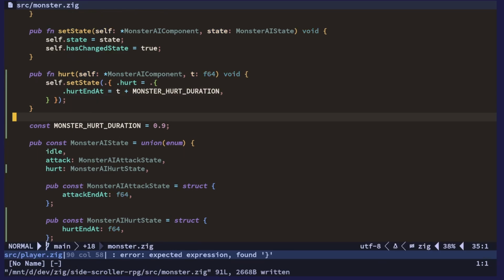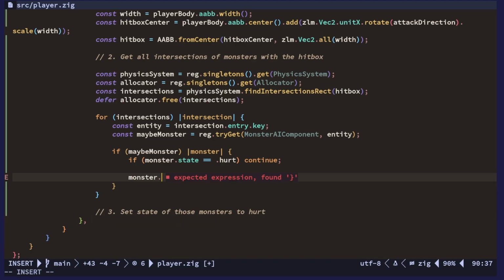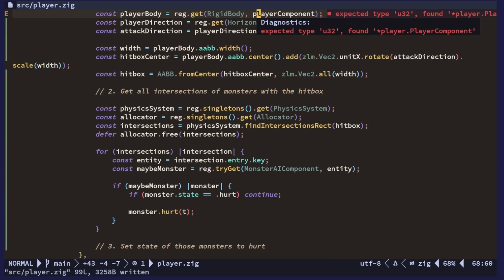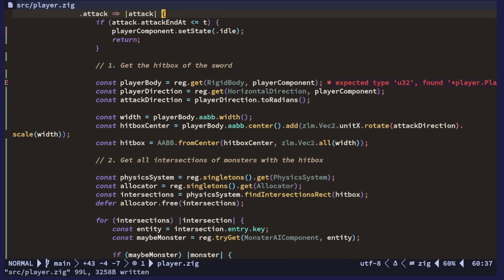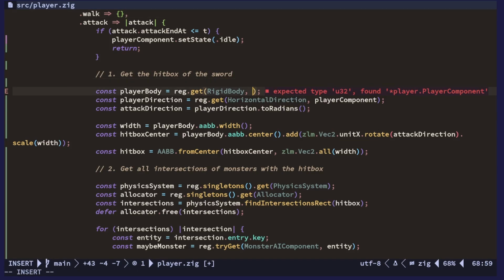Semicolon there. All right, so now we have a hurt function that we can just call now, and we need to pass in the absolute time there. I think we have that already. Yes. What's going on here? Oh, this needs to be player.